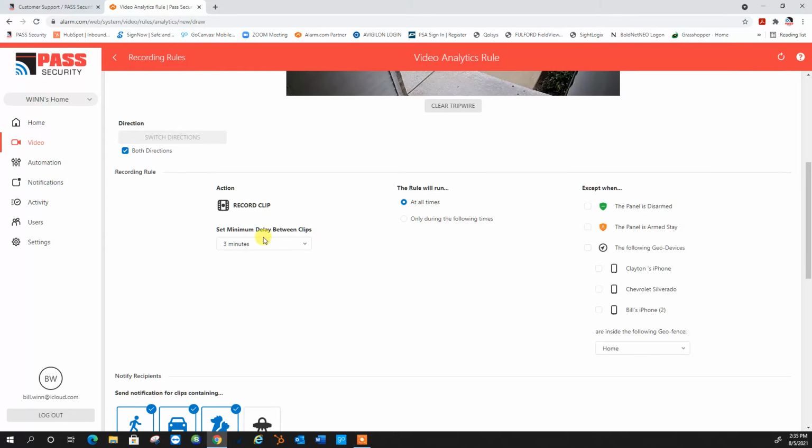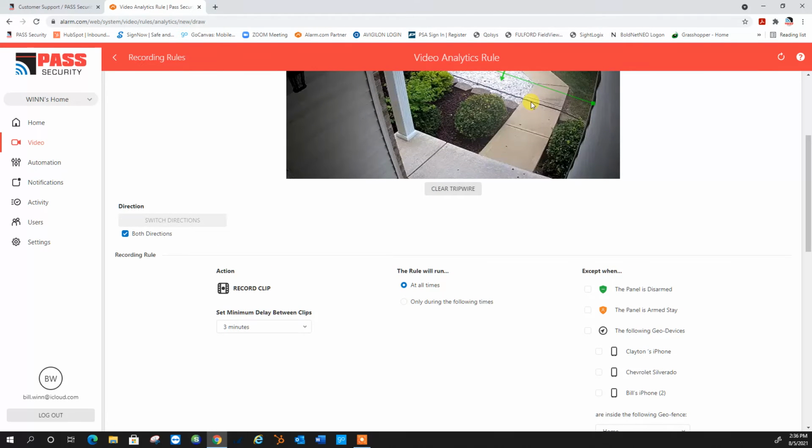Minimum delay between clips. This is important. You could go as low as 30 seconds. If you're looking for clip after clip after clip, then you need an SVR. Clips are really not designed for that. The last thing you want is people walking back and forth getting you a bunch of different clips. So I think 3 minutes is fine, and I'm going to leave that on there. That way it doesn't repeat if my kids go out there and walk back and forth for whatever reason. I like it all times.